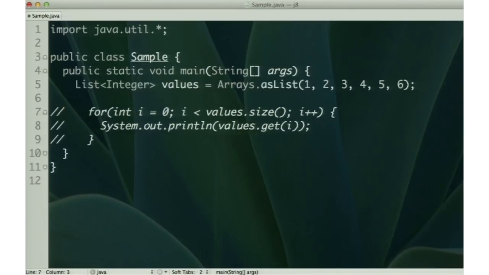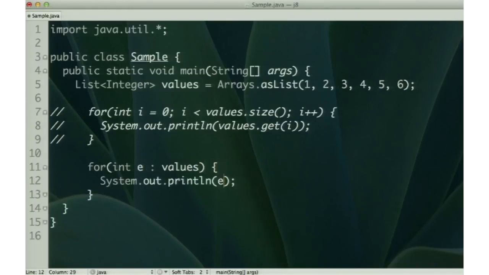Well, already in Java, there's a different way to do this. And so what we could do is we could say for int element in values, and then we could simply output the value. What a relief.